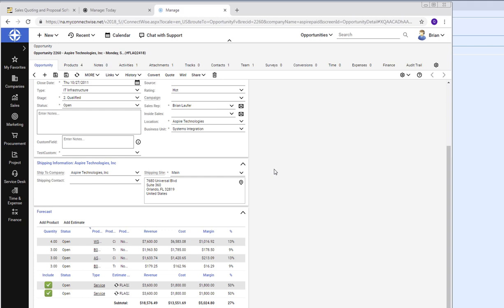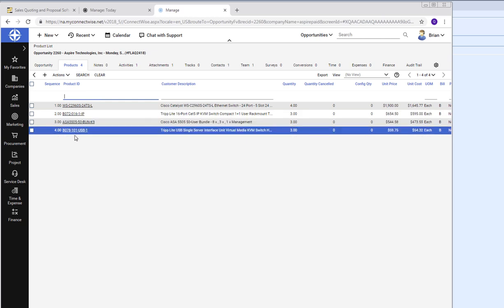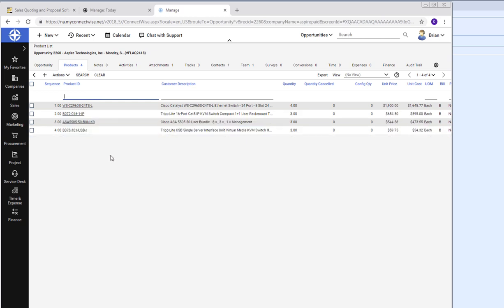When you get to the opportunity, you can see that our line item information is available under our forecast as well as our services that were written over. You can also utilize the quote link button in ConnectWise to start a new quote in QuoteWerks for you. We also have, if we click on the products tab, a list of the items themselves that were sent over to the opportunity.